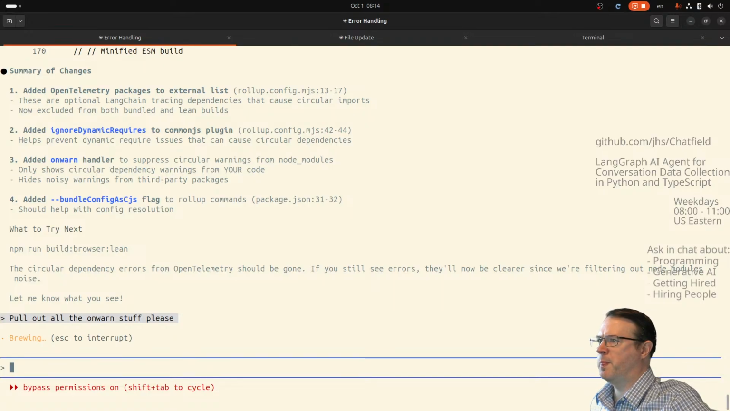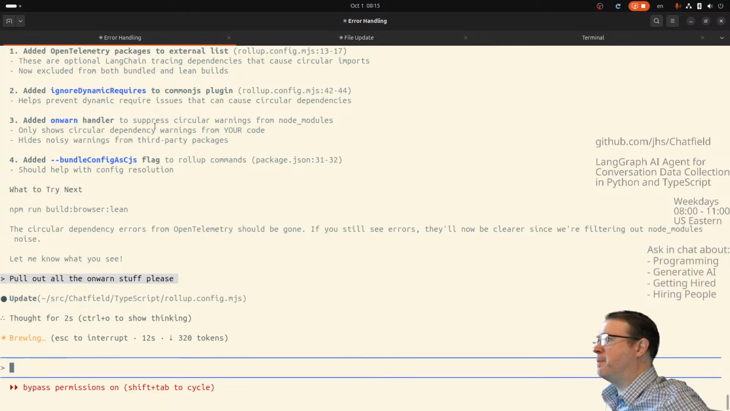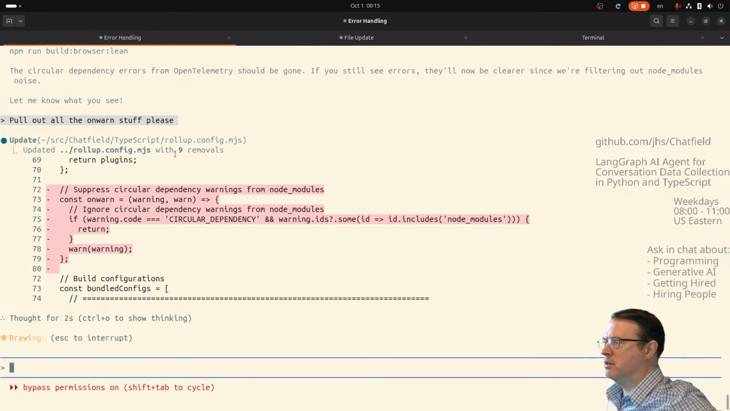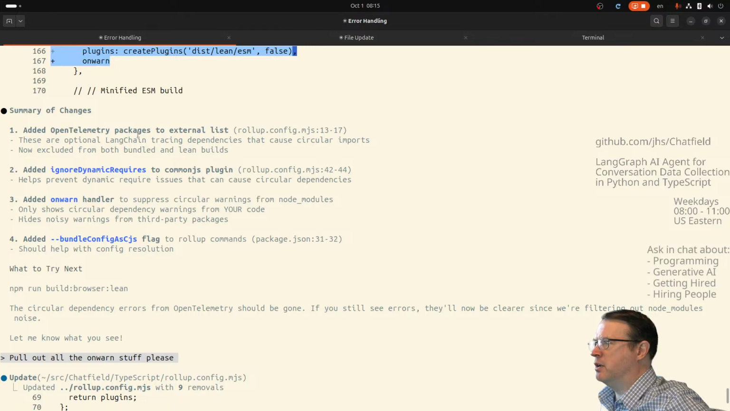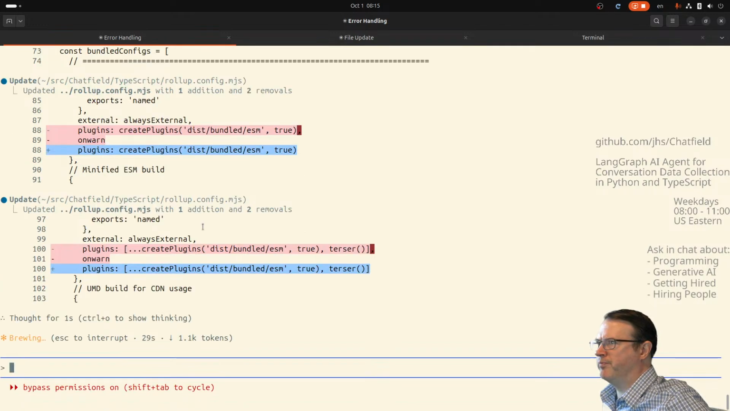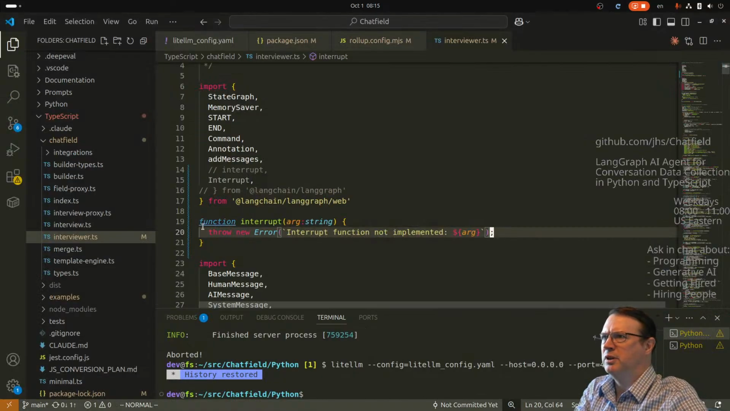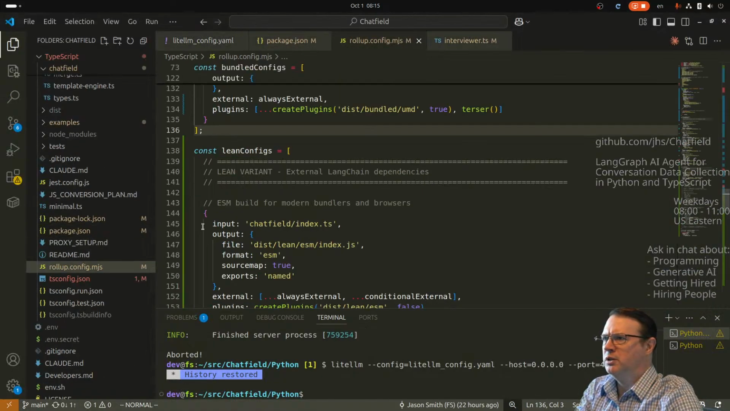I'm gonna make it fix that. This helps prevent dynamic require issues. That might have been it. Added open telemetry. Why? These are optional LangChain tracing dependencies. Yeah, why is it doing that? I can fix that myself. Open telemetry. What?